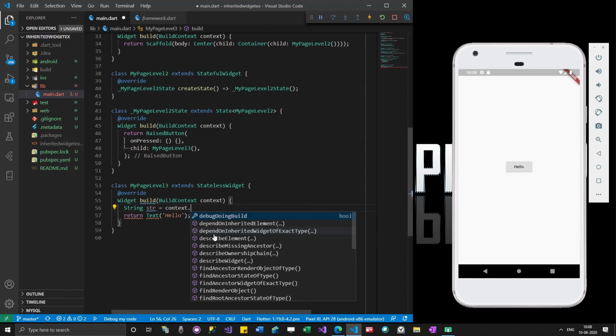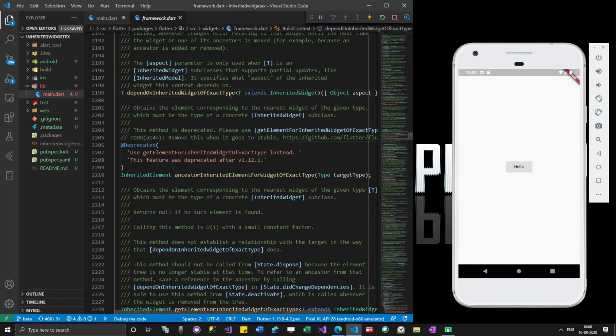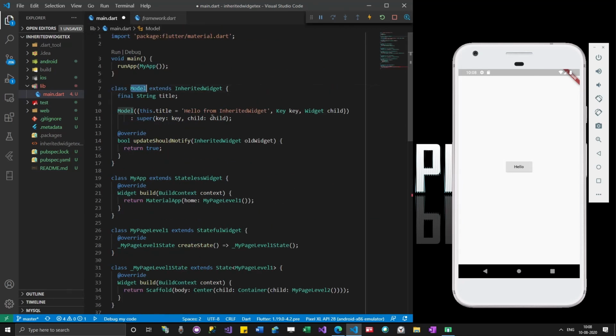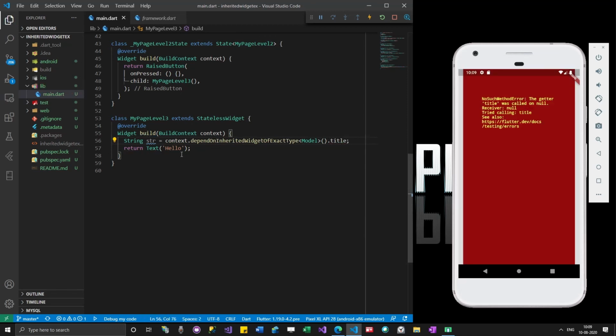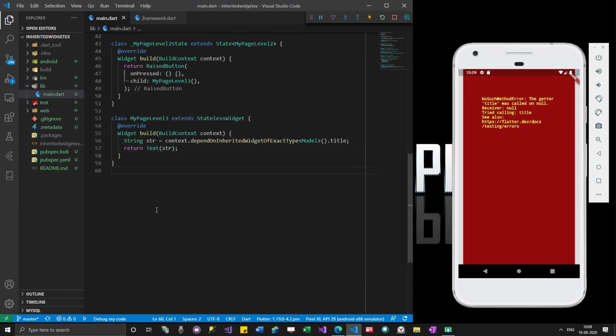Okay, so dependOnInheritedWidgetOfExactType. This is something you should use, and then you have to give what type it is. If you go over here, you can see that it extends T, which means that I can pass anything that extends InheritedWidget. So in our case, this is something that extends InheritedWidget. I will give it like this, and then I will click dot and then title. Okay, and then give str. Let's see if it will work or not.